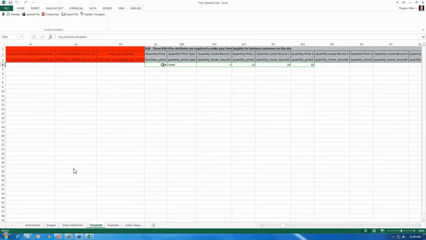We also have fields for business price and quantity price discounts. In this instance, we added a business price of $14 and then are offering a fixed quantity discount. So for every 5 items that a customer buys, they actually get each item at $12 a piece. And then if they buy 10 or more, then they get each item at $10 a piece, and you can add up to 5 levels of boundaries.